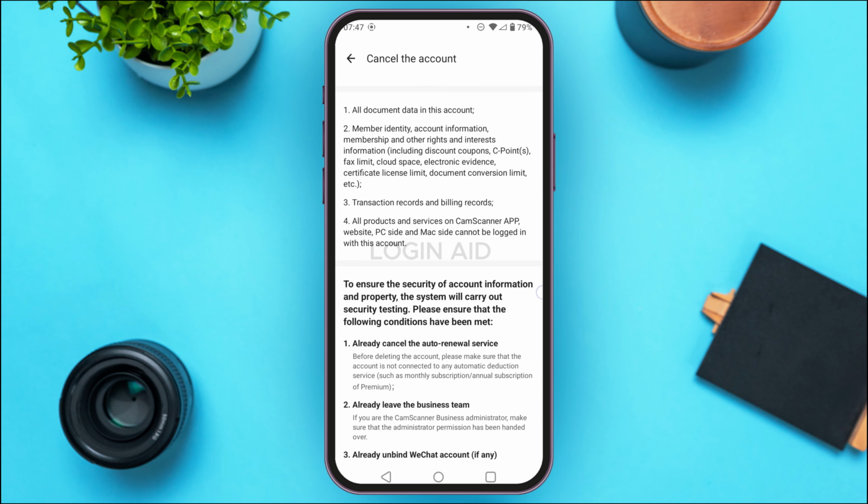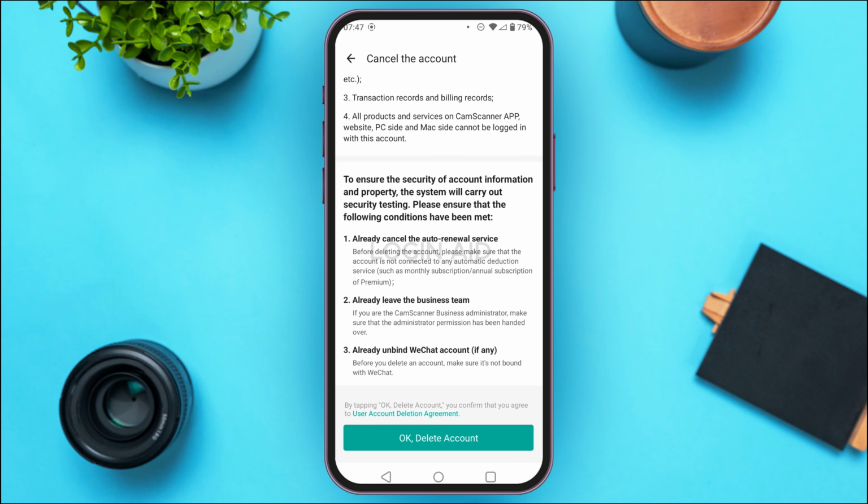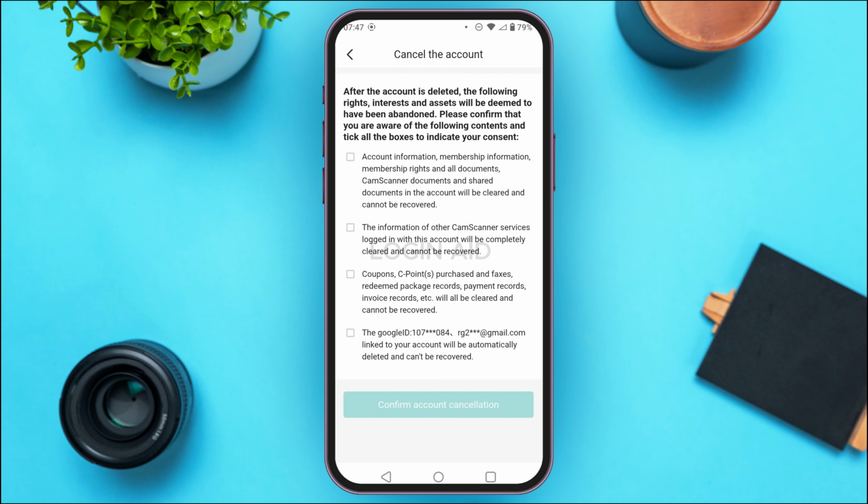Make sure to read all these information and scroll down. Tap on this option OK delete account that you can see at bottom. Now you'll have to confirm the cancellation of the account. What you have to do is simply check on the informations that you would like to delete.